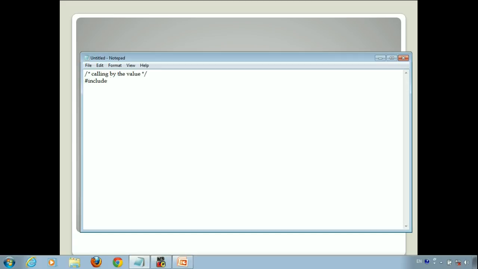#include <stdio.h> #include <conio.h>. Right. Now main function, open the bracket. I am declaring two variables: one is a, and I will give the value of variable a as 20, and another one, b, contains the value 10.